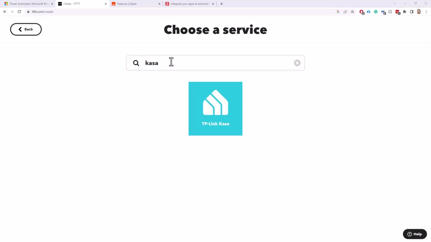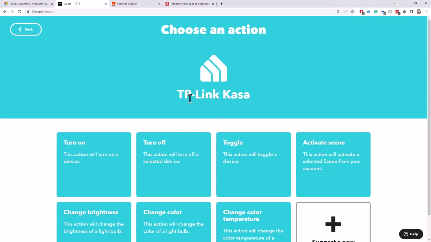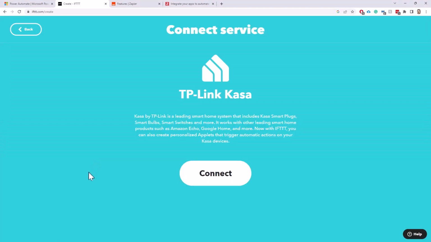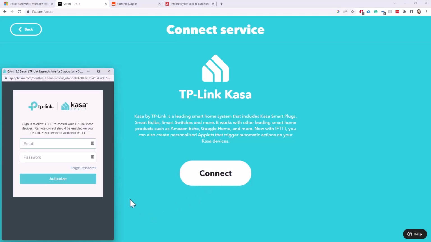In our search box, we'll type in Kasa, and then we'll go ahead and click that. So we want it to turn on a device. So in this particular case, we're going to click turn on. I haven't connected IFTTT to my plugs yet. So I'm going to go ahead and do a connect. And that'll take you out to where you can sign into your account for that.